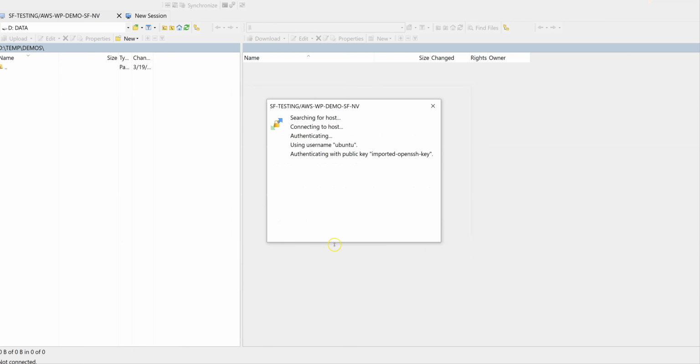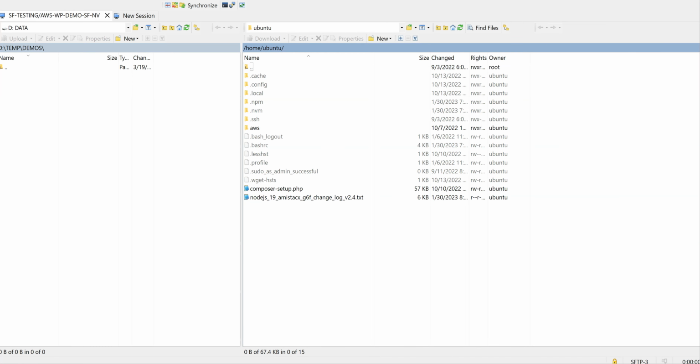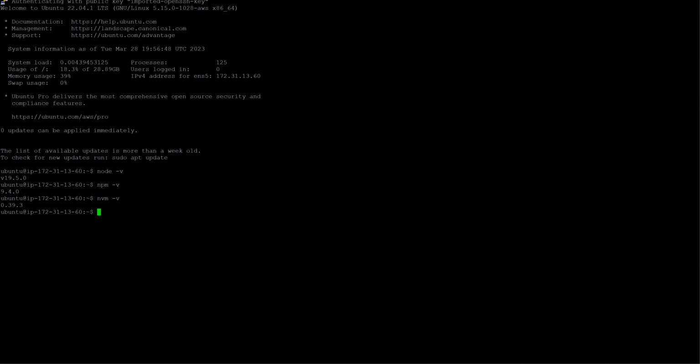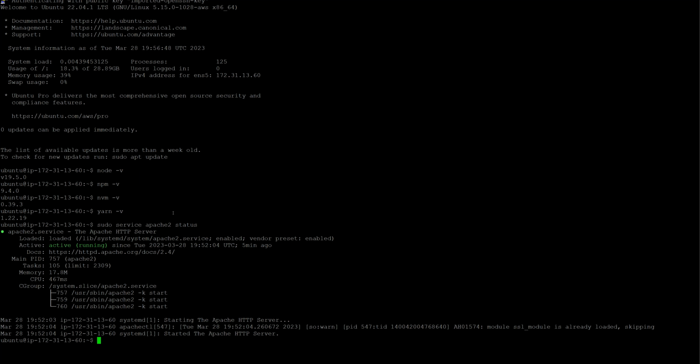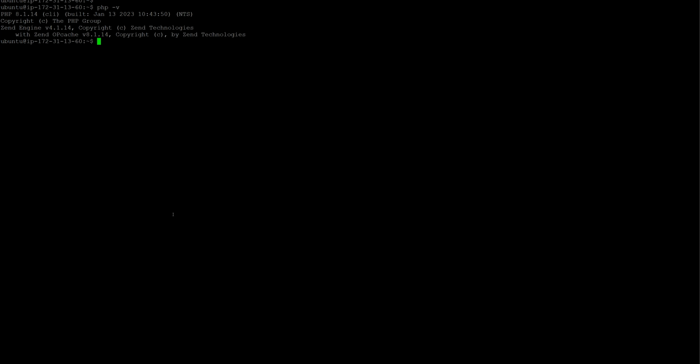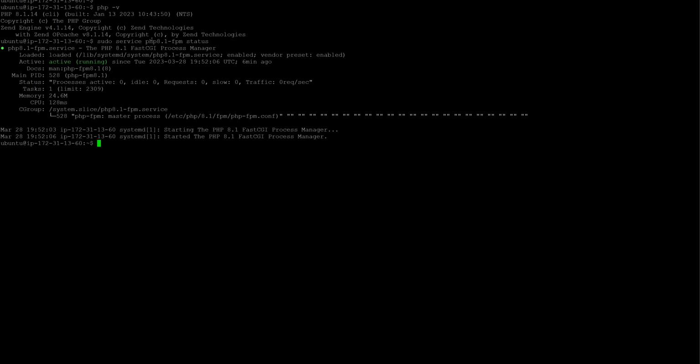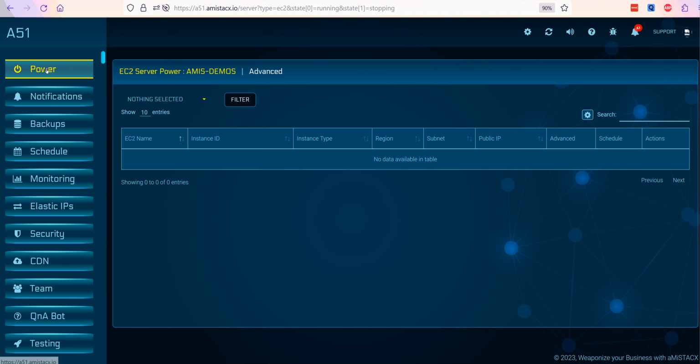Via command line we will make note of current versions running for Node, NPM, NVM, Yarn, and PHP. We will also do a quick status check of Apache and PHP FPM. Register for A51, and access the main dashboard to see your newly deployed instance.